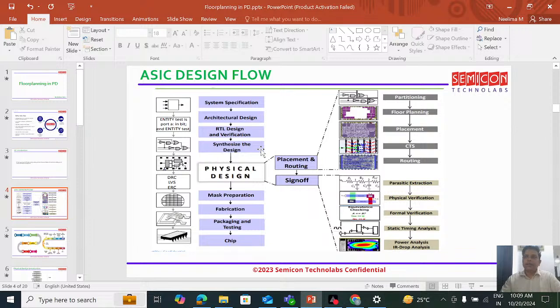Once the netlist is available, we can either go for DFT or jump into physical design. Many steps are involved in physical design, all the way from partitioning, floor planning, placement, CTS, to routing. Today's topic is floor planning, where we will cover part A. Next week when we go live, we'll cover the remaining part B and the closure of the floor plan.